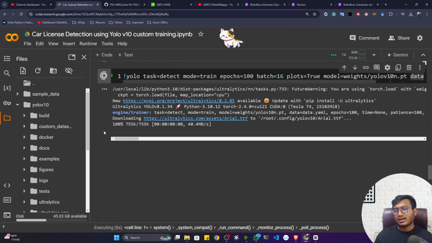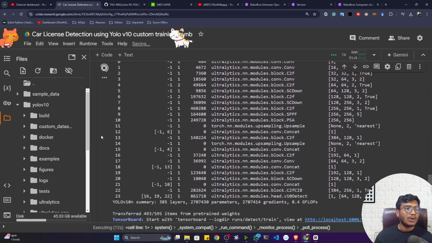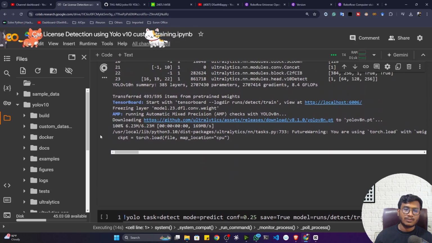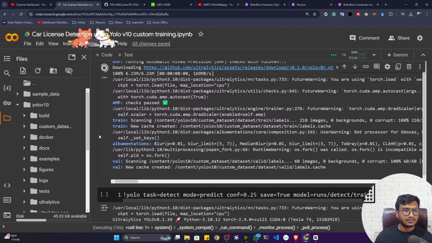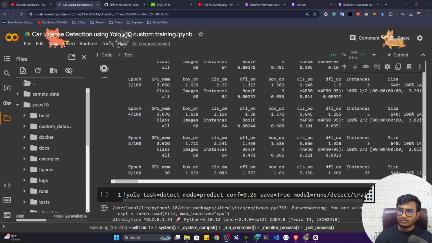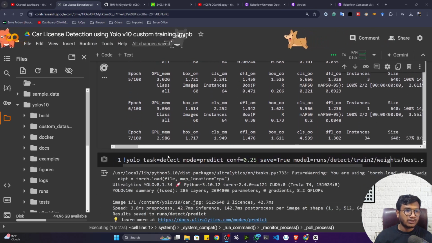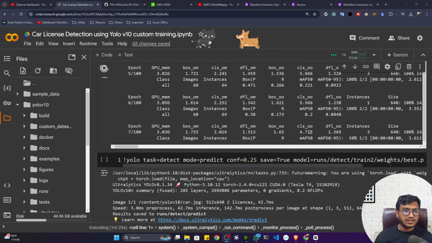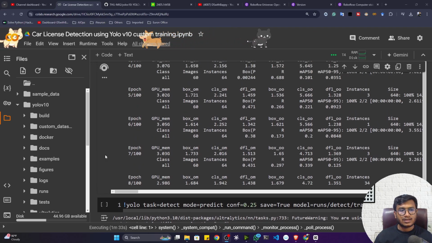Training may take some time, guys, because here we are using free Colab. So let's wait. Once this training is completed, we'll come back again and we'll test this particular model. So guys, as you can see, my training has started and epochs are going on, and per epoch you can see the losses as well as the mAP score. So let's wait. Once this training is completed, I will come back.